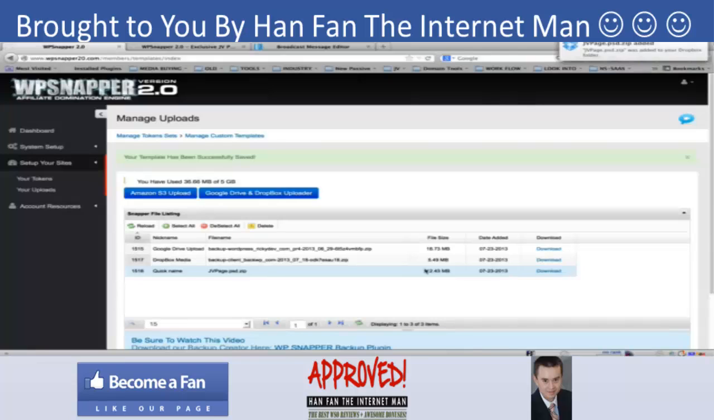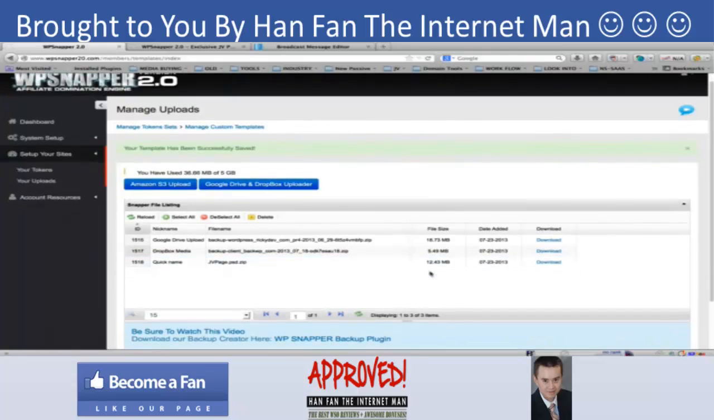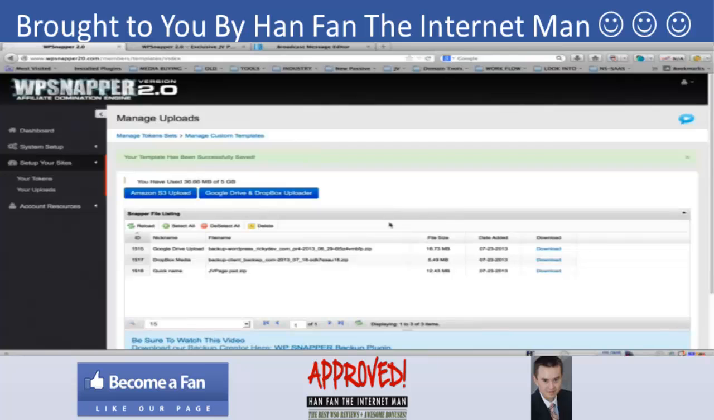Now, we're selling WP Snapper on a storage base set. So we're giving out 5 gigabit license, 10 gigabit license, or unlimited gigabyte license. Okay, so that's going to depend on what kind of backups you're going to be doing and what kind of storage you actually need to use the system.